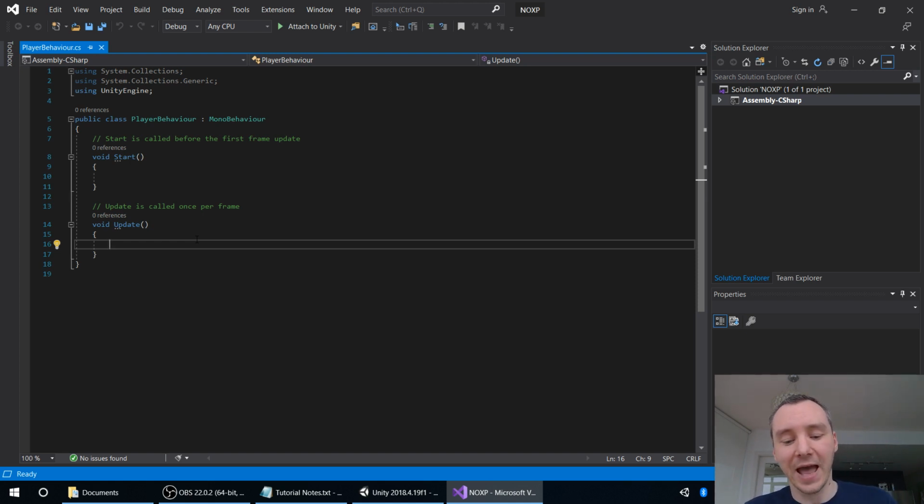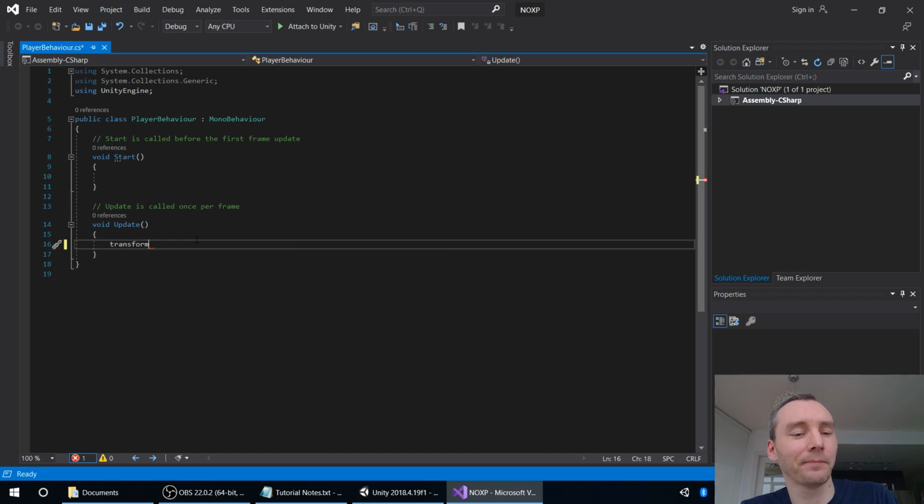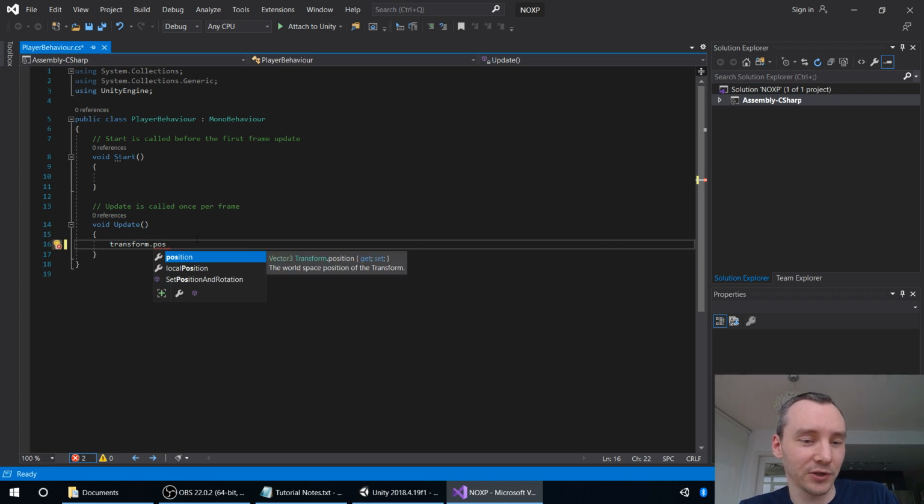So how do you change something's position? To move it, we're going to change its position every update. So we're going to write transform, and as I type the word transform, Visual Studio pops up and it guesses. You probably want to say transform, and I can just press enter and it will auto-complete that. And then I'm going to say dot position. And again, it knows I probably mean position, and I can hit enter to complete that.